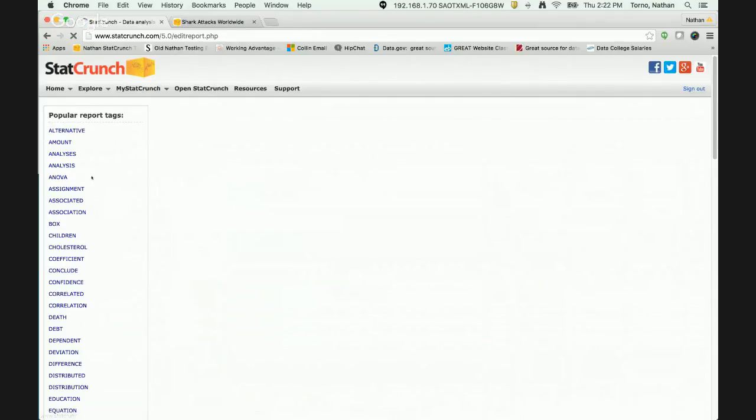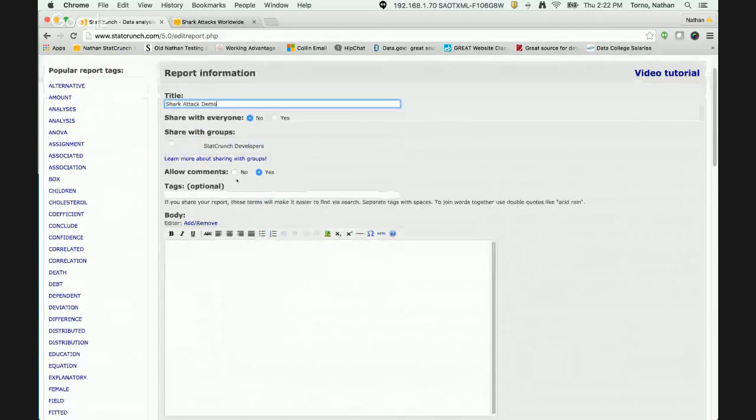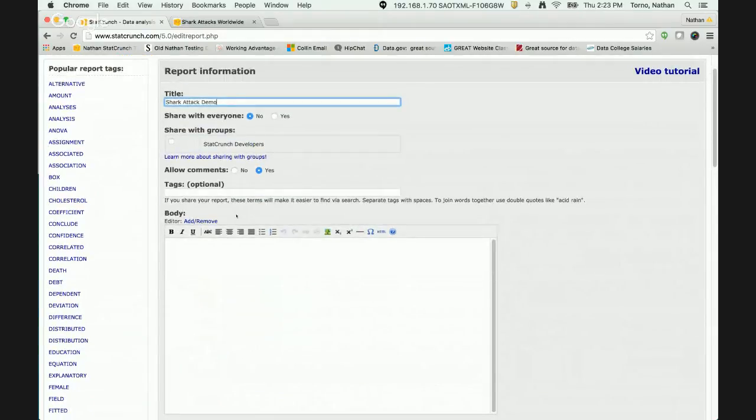So let's go and click Create Report in this case. So I'm going to go and do Shark Attack demo. So by default, again, it's turned off. I'm not going to share with everybody, but I had the option to turn this on. If I did this, that means this would be searchable by anyone else. You can allow comments or not, different tags that are connected to it.